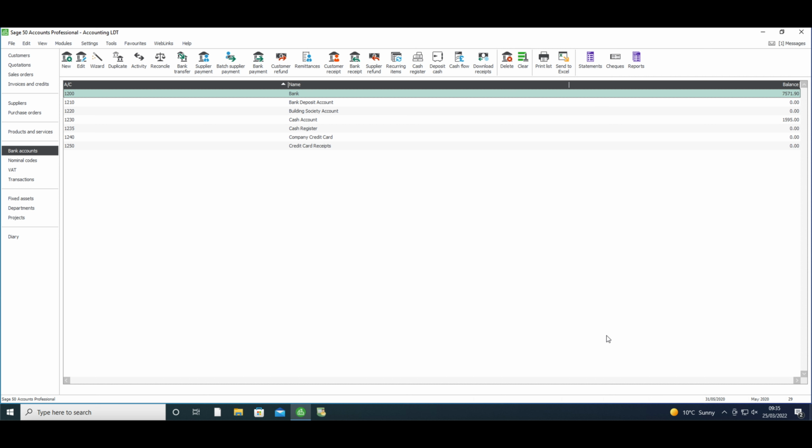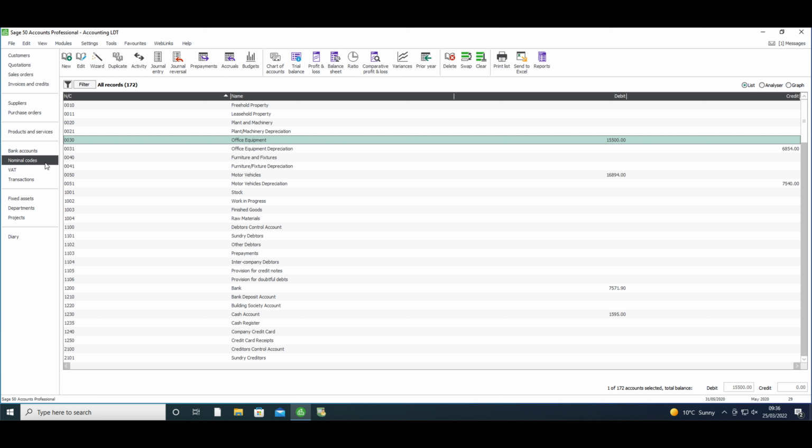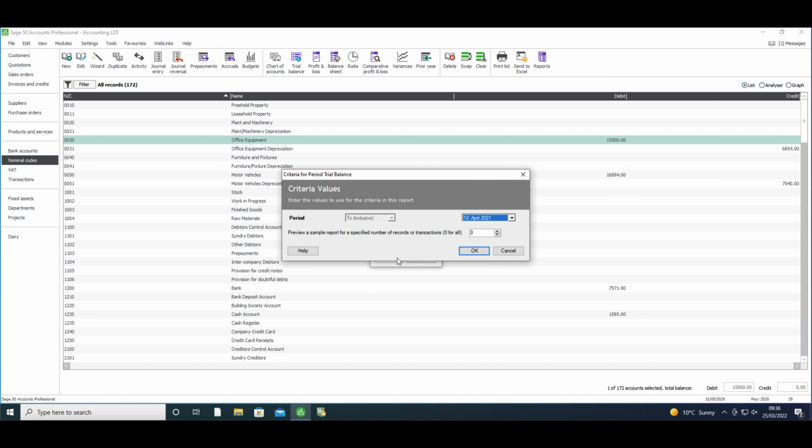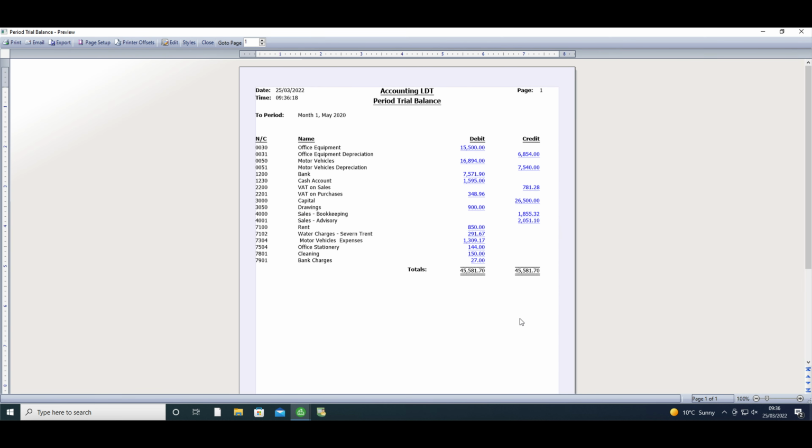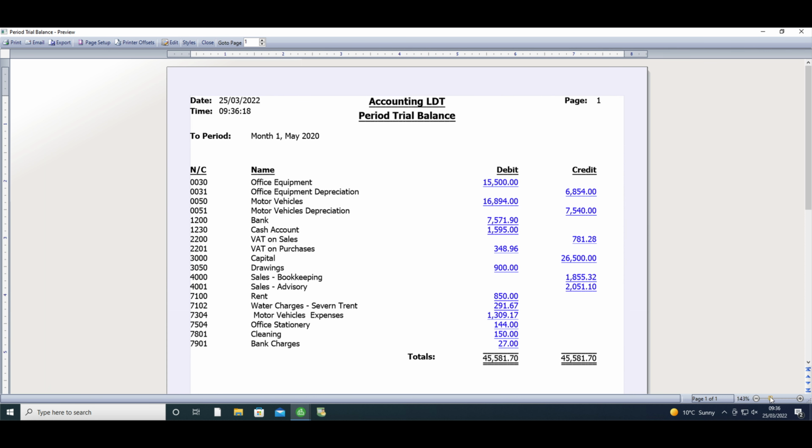In order to produce the final trial balance, you will go back to your nominal codes or to your general ledger menu. And then you will click on your trial balance button at the top. You will select your preview and then click on run. You'll be asked to select the period you would like this report for. We'll select May 2020, the financial year. We'll hit OK. And you can see this is your trial balance report.